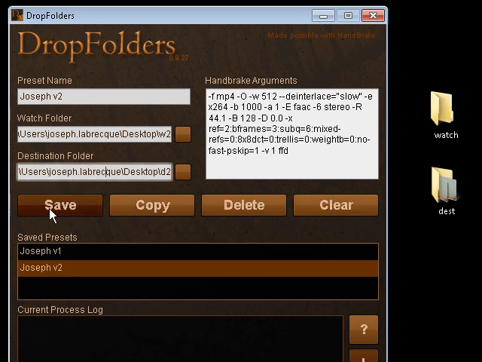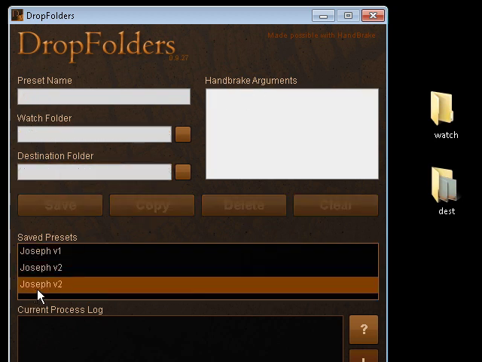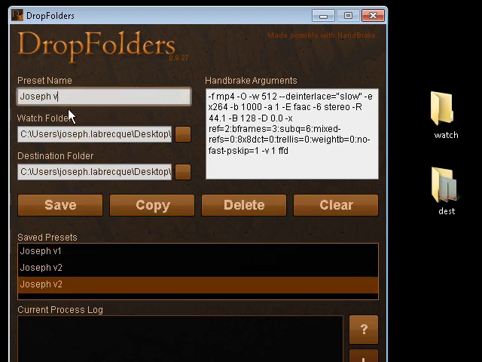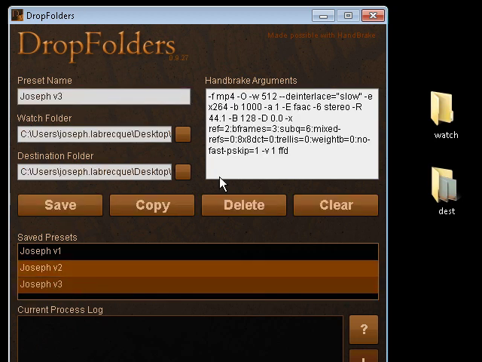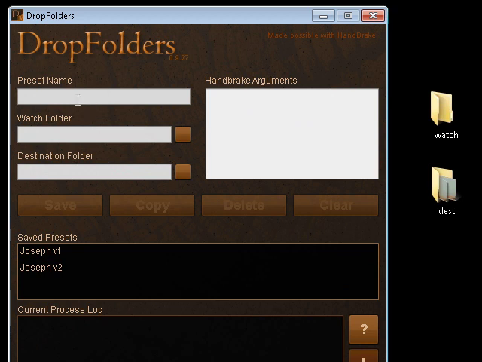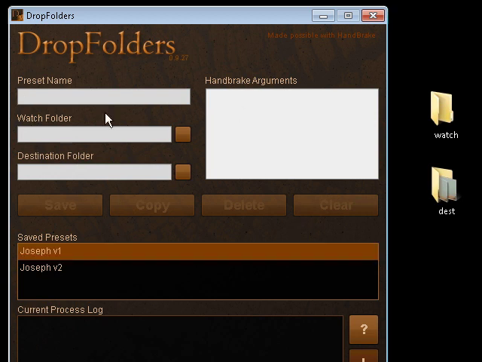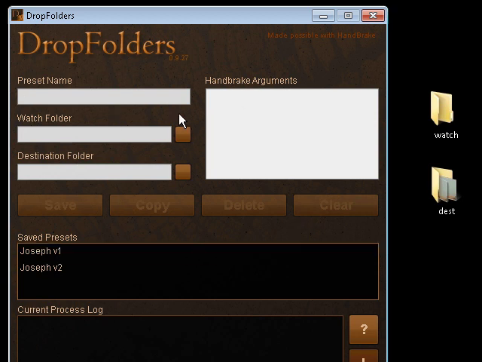So, for instance, if I want to make a copy of V2, I can make a copy, and then I can go and edit it, and save. And there we go, we've got V3. If I want to delete it, I can do that. If I'm mucking around with stuff, and I want to just clear that out, I can do that as well. So that's preset management, and that uses a local SQLite database that's available through Air. And that's been available since Air version 1. You don't need Air 2 to do that.